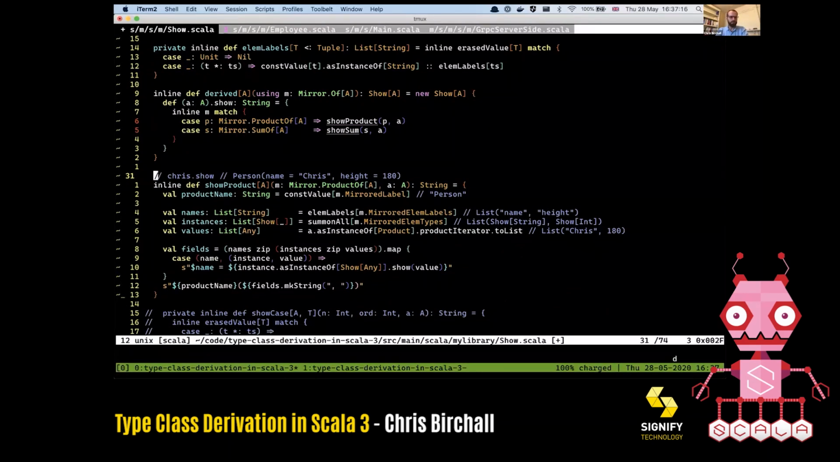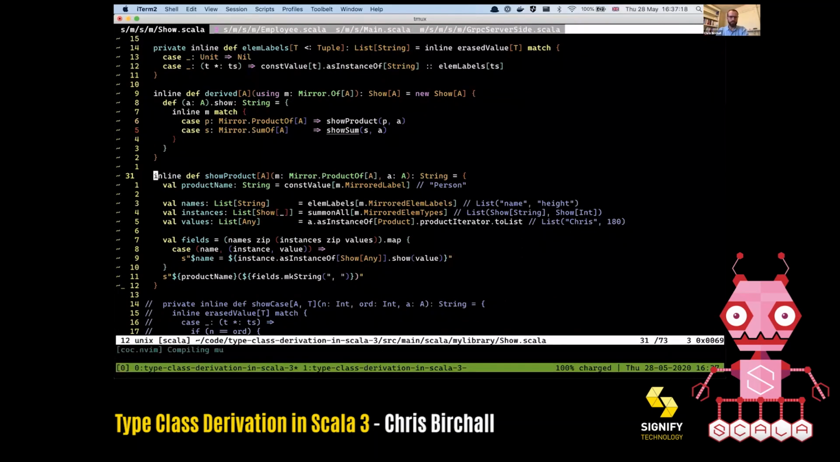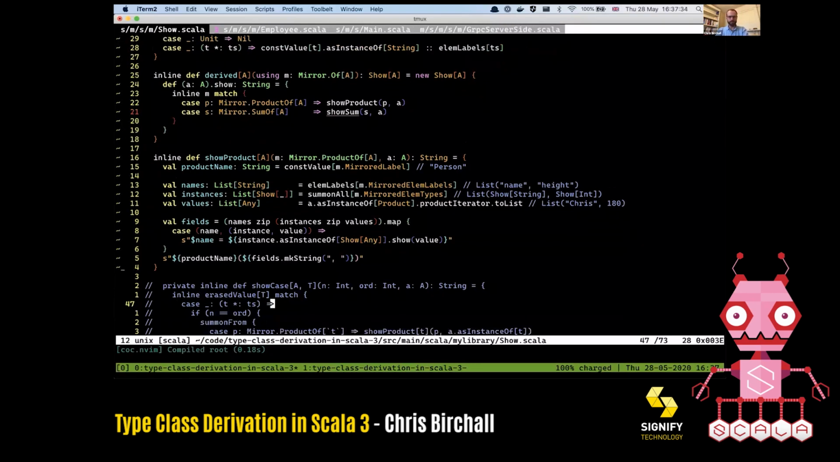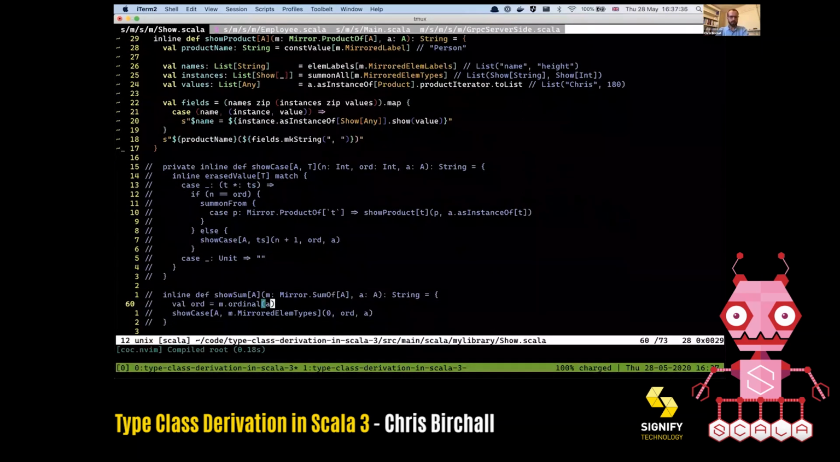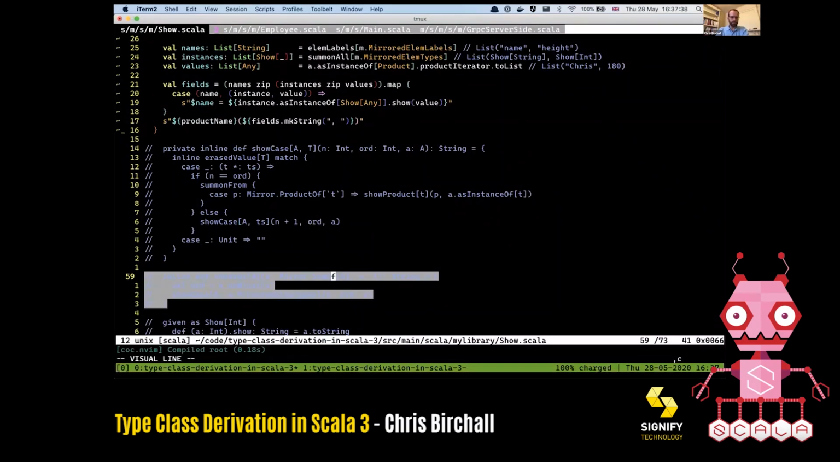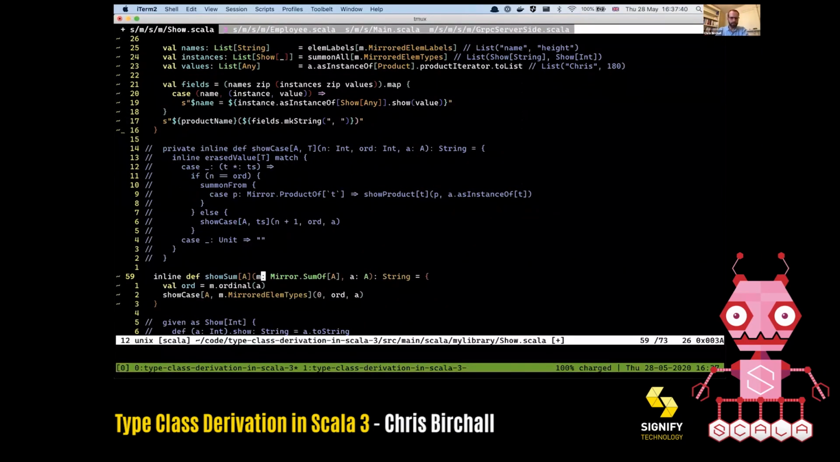Okay, I hope you're still following me. There was a lot going on there, but we've now successfully done the product case, and we can move on to the sum case. So just as a reminder, a sum is something like an enum or a sealed trait hierarchy where you have a choice between different cases. So we're going to have this show sum method. Here we're using a sum mirror, and we have the value A that we're trying to print out.